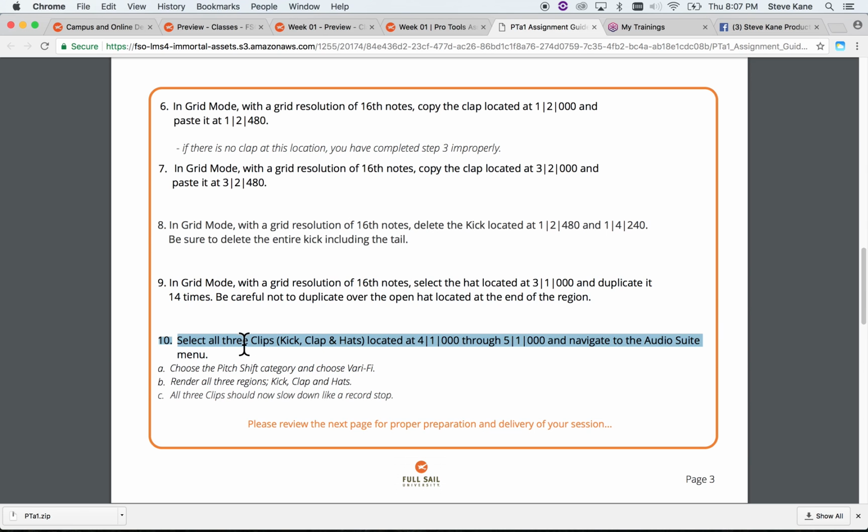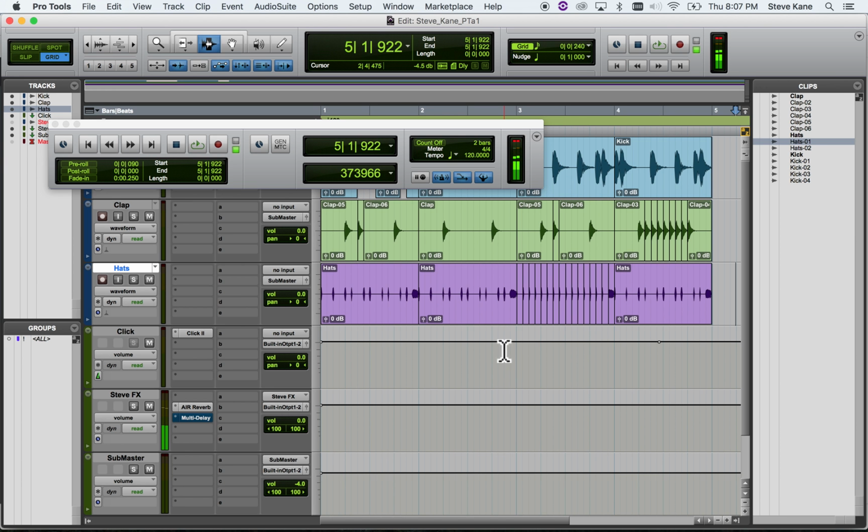All right. Select all 3 clips, the kick, the clap, and the hat, located 4-1 through 5-1. So you're totally going to use slash now, right? /4 to /5. How much easier could it get? Oh wait a minute, it did 5, 192. Uh-oh. //5, 1. There we go. Full measure, and it selected all 3 of them.